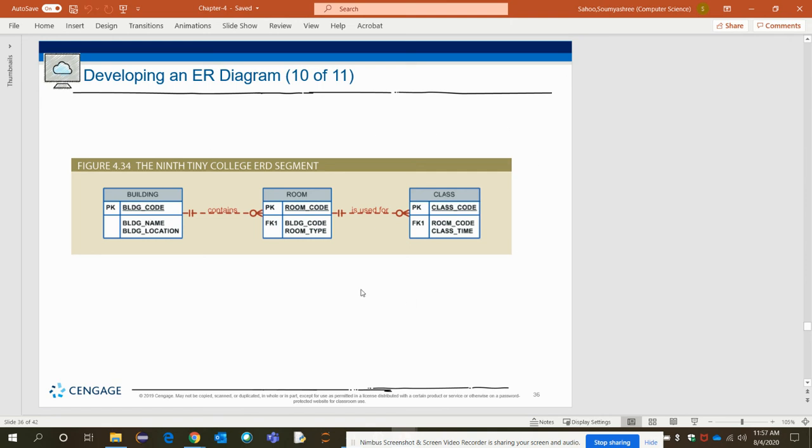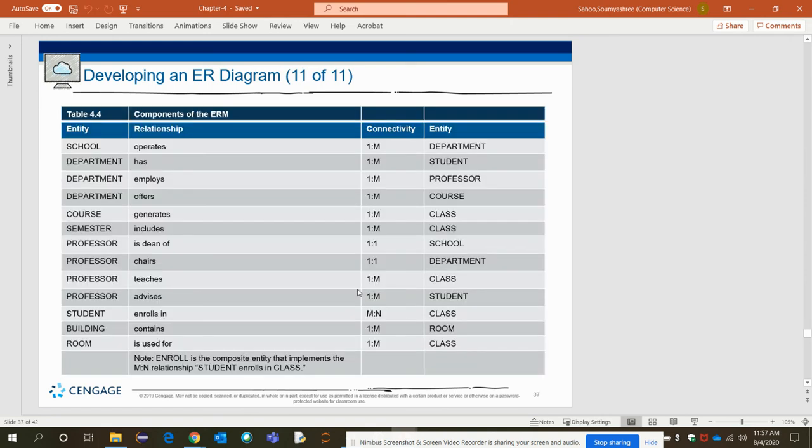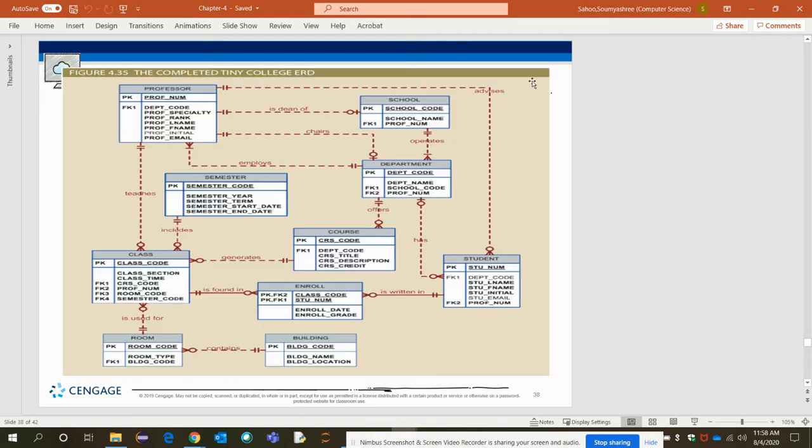In the ninth segment, in between the building, room and class. Now, after having everything together, you have a total picture. You know what the entities are, what the relationship names are, what the cardinalities or connectivities are, and how they are connected to other entities. So let's build a table using all those details from all the segments of the ERD. Now just join them all together, and this is your final completed tiny college ERD.